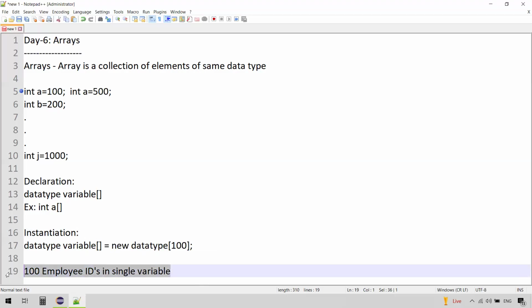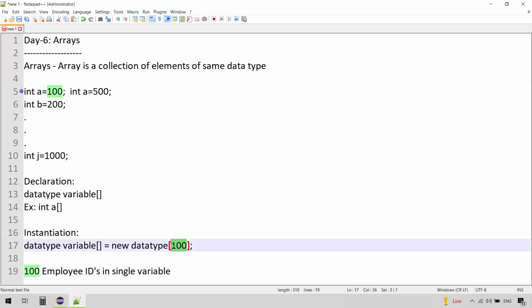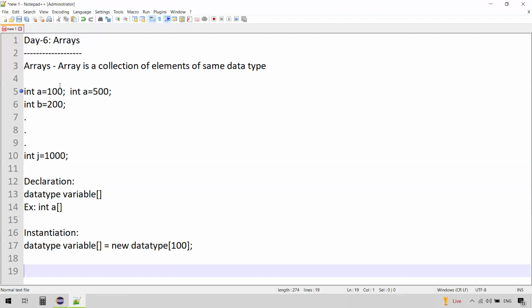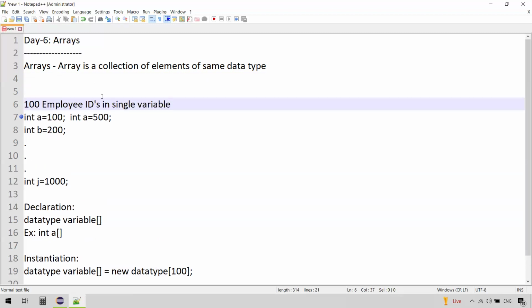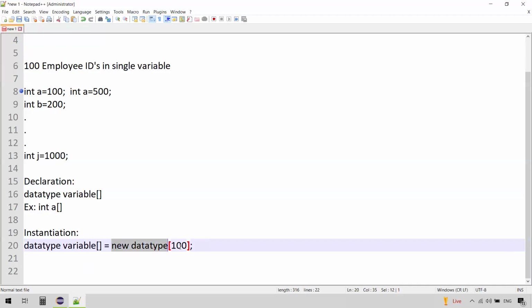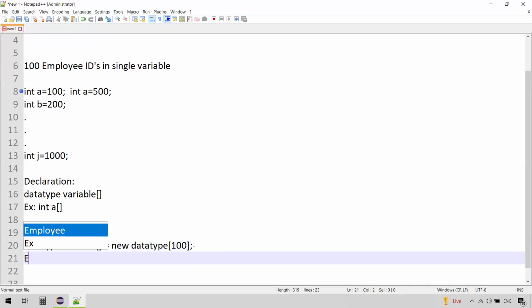So say we wanted to store 100 employee IDs, then we can declare the size of the array as 100. This is the syntax. How do we declare an array? Declare the variable, then open square bracket, close square bracket. This is the example. And then the instantiation: we need to instantiate the array variable. Let me give you an example: int a equal to new int of.